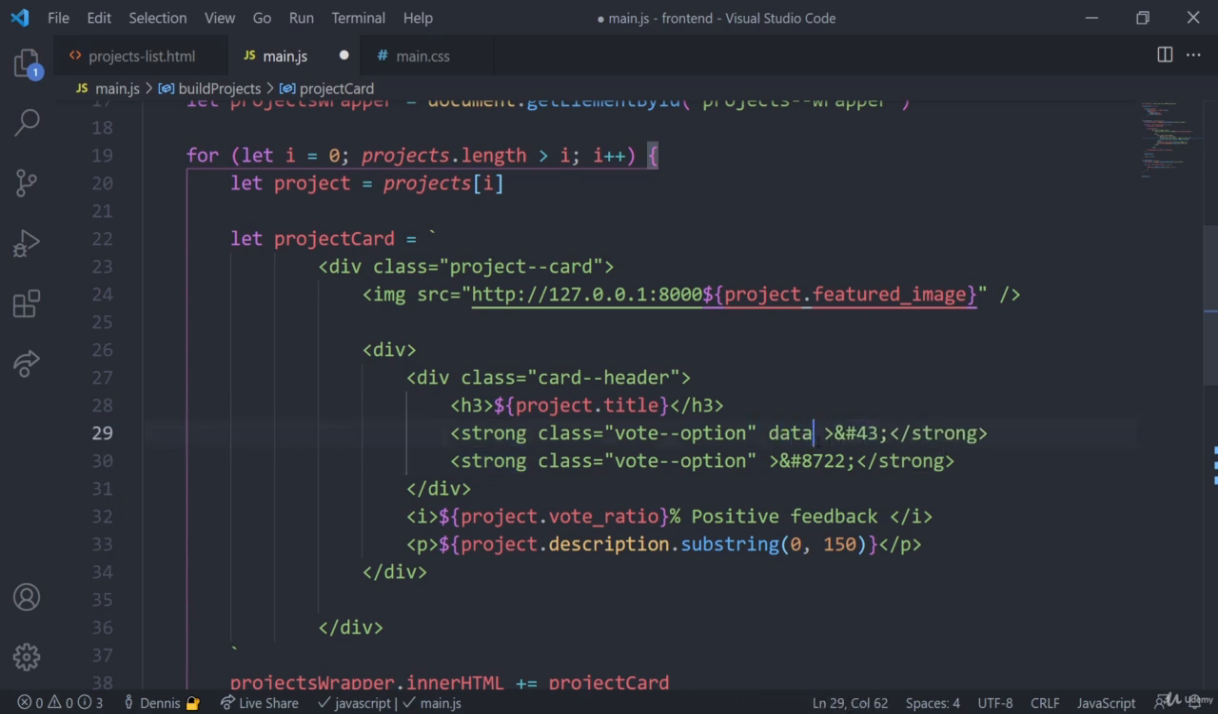This can be done with data and then whatever we want to call this attribute. It can be cookie or whatever we want, it doesn't matter, it's our custom name. So we're going to set some custom attributes here. In this case, this is going to be data-vote. That's the vote itself. Then we specify the value, and this is going to be an upvote.